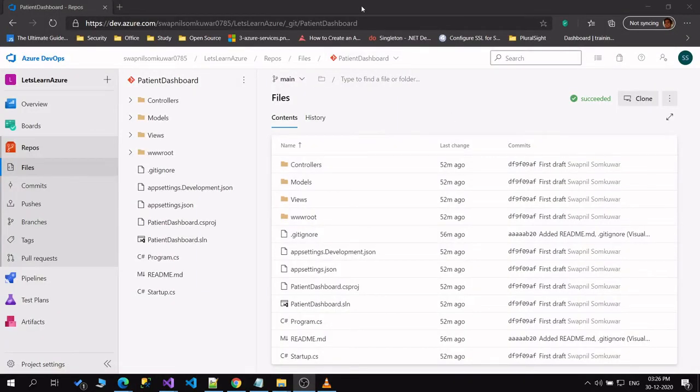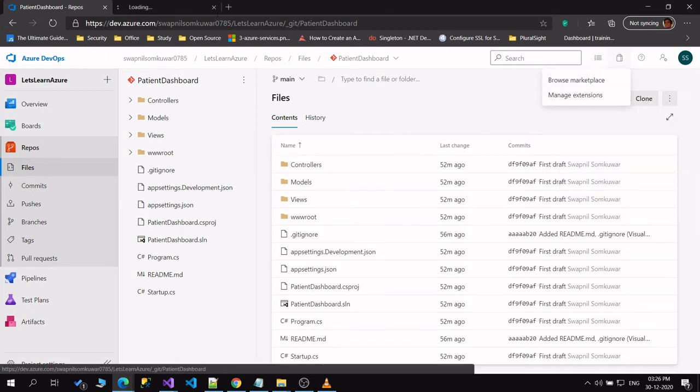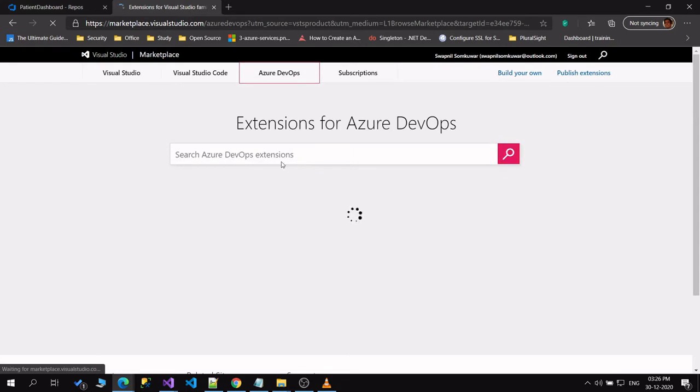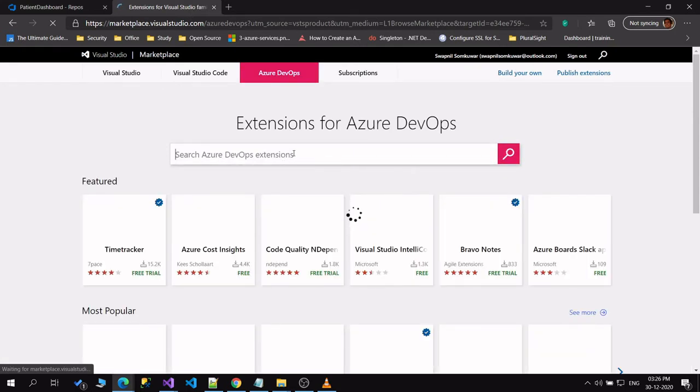Okay, so now we are on our Azure portal. For today's demo, I have created a new project called Patient Dashboard. It is an MVC-based web application. The first step for us is to configure the OWASP Dependency-Check scan, which is to download the extension from the marketplace. If you go to the marketplace, just search for OWASP.